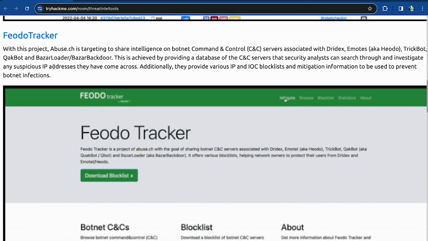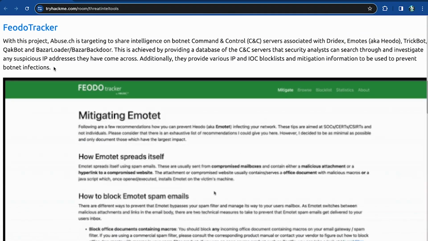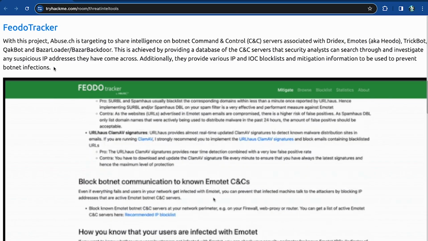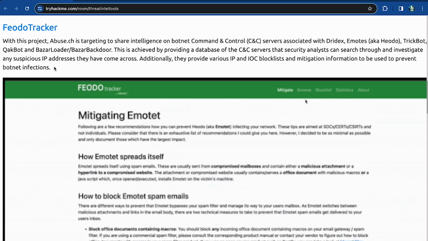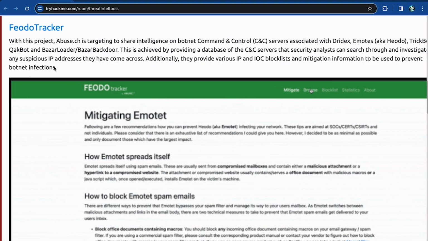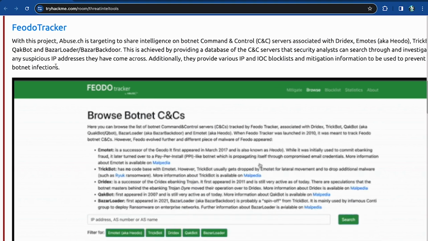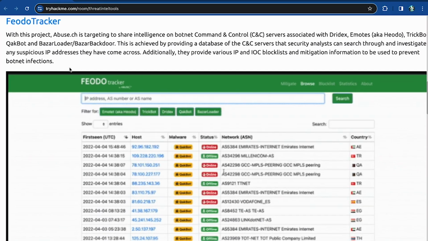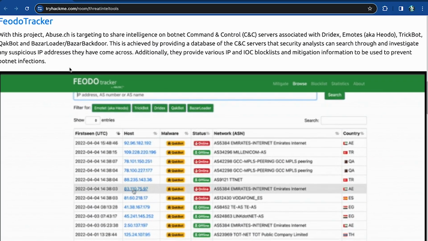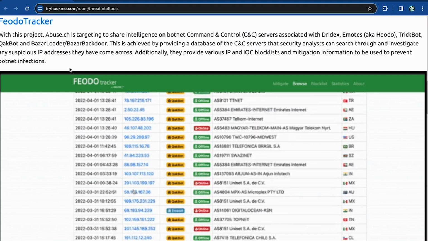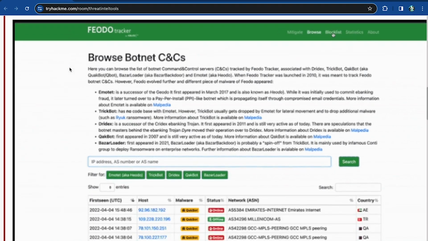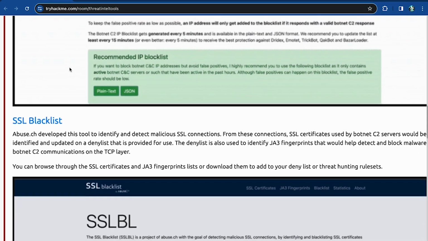Then you have Feodo Tracker, which is targeting intelligence on botnet and command and control servers associated with Dridex, Emotet, aka Heodo, TrickBot, QakBot, BazarLoader, probably a few other ones as well. And it's achieved by providing a database of the C2 servers that security analysts can search through and investigate any suspicious IP addresses. Very cool.